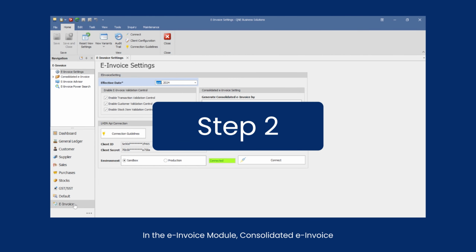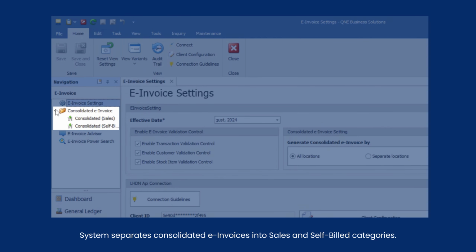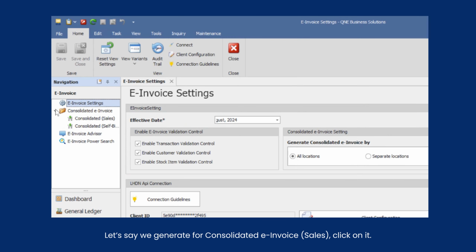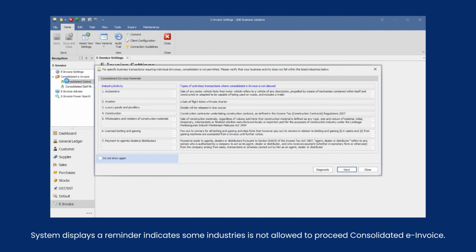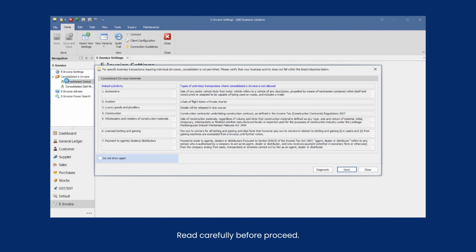Step 2. In the e-Invoice module, Consolidated e-Invoice, the system separates consolidated e-invoices into sales and self-billed categories. Let's say we generate for consolidated e-invoice sales. Click on it. The system displays a reminder indicating some industries are not allowed to proceed with consolidated e-invoice. Read carefully before proceeding. User can tick Do Not Show Again after reading, then click Next.